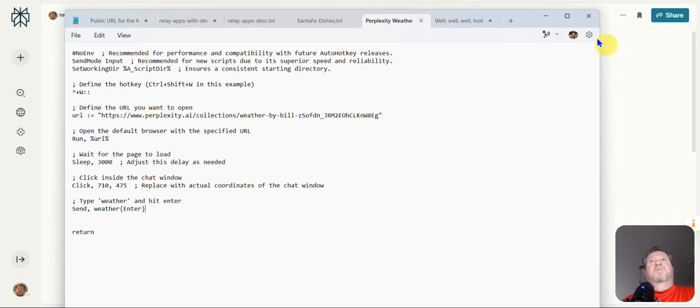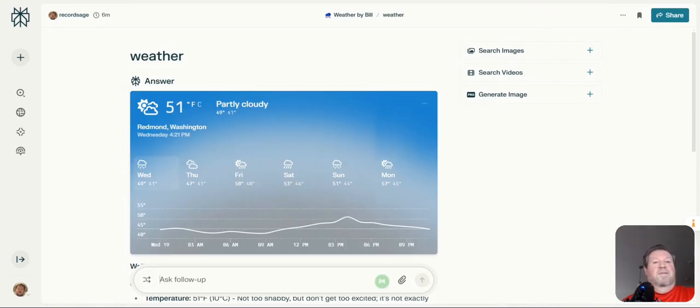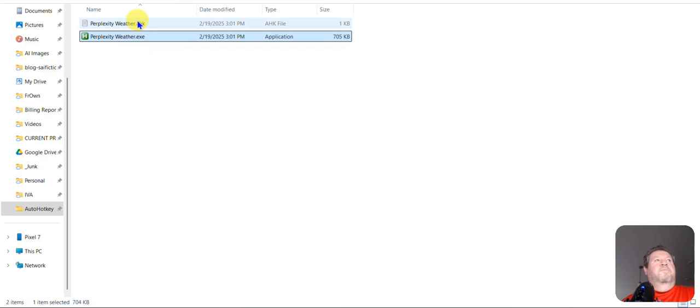Let me pull up, let's see. So I called it Perplexity Weather. Obviously, you can call these things anything you want, but they have the extension AHK, which stands for AutoHotkey. And that's just a text file. Using the program that you get from them, it's able to compile this into an executable. And that's what you want to have. You want to have the executable.